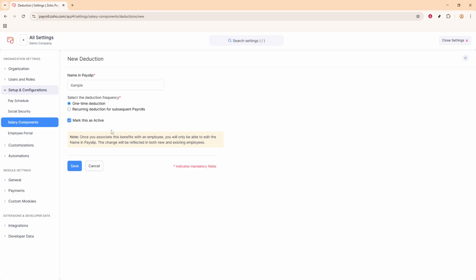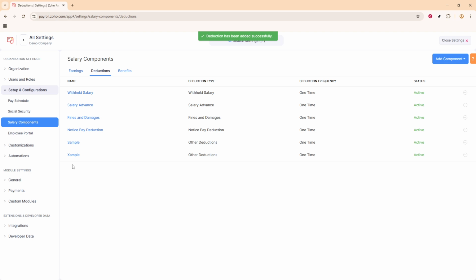And there you have it. With these simple steps, adding deductions in Zoho Payroll becomes a straightforward process, helping you ensure your payroll system aligns perfectly with your organization's financial requirements.